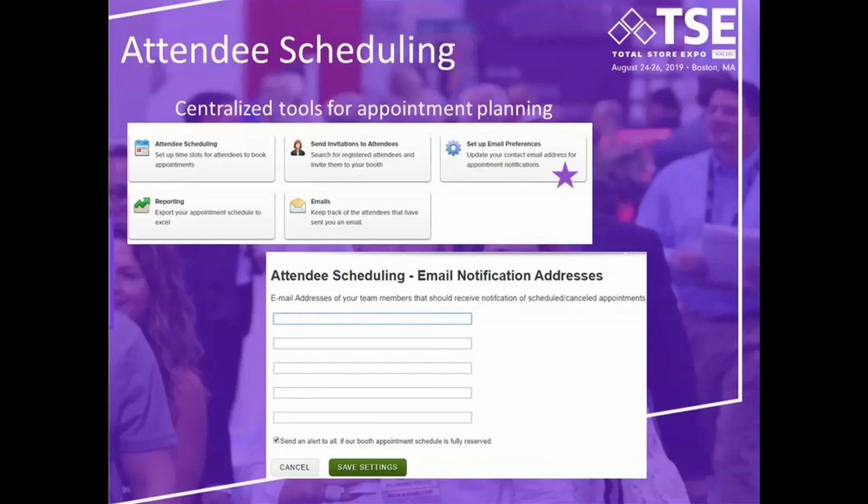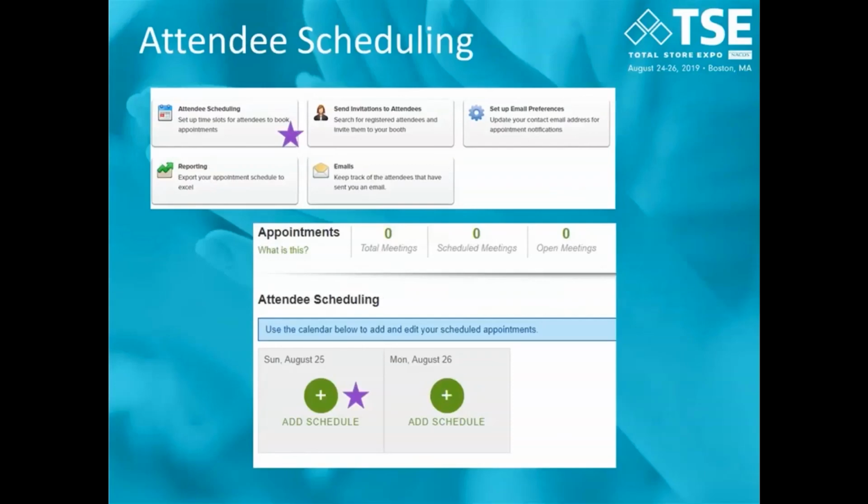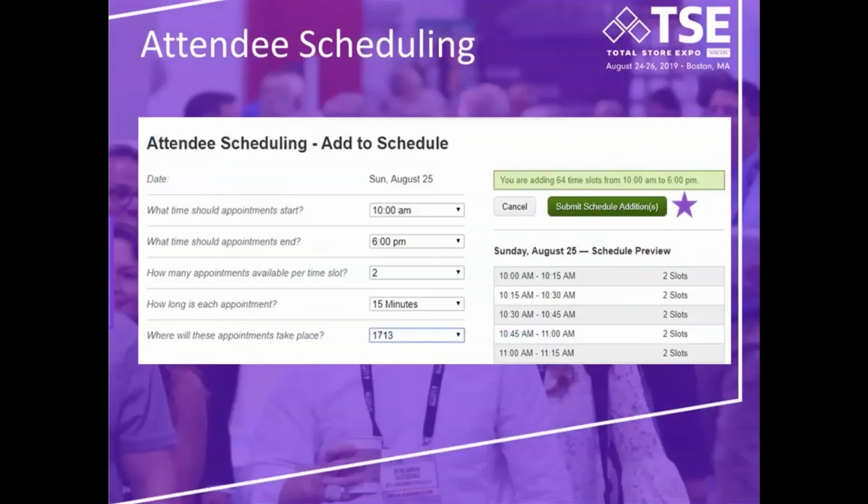First, you'll click on the Attendee Scheduling tile. To build your schedule of open times, start by selecting the day. Now, companies may set up multiple tracks for meetings in increments of 15 or 30 minutes and may also create meeting track options by location if the company has multiple booths or private meeting space in addition to their booth. To build your schedule for a day, select the start time of your first appointment and the end time of the last appointment, and then click Submit Schedule Additions to add the times to your schedule. Your current schedule will be displayed on the right. Repeat this process for each day until your schedule is complete.